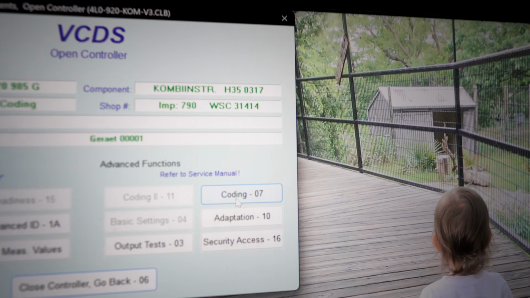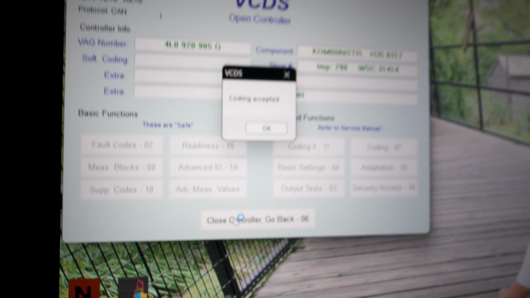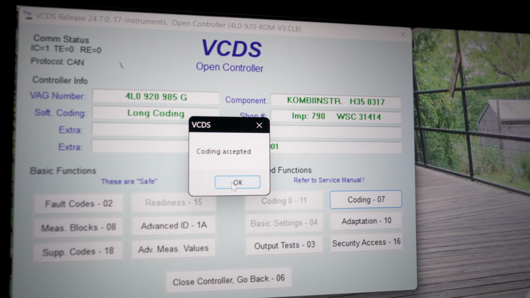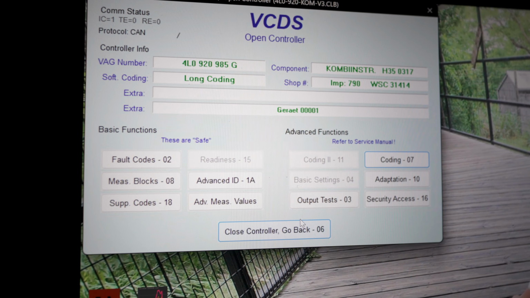You want to scroll up to where it says byte 1, and then right here where you see bit 3 lap time active, you want to go ahead and select that box. Then once that's selected, you can go ahead and close out of this window, and then go ahead and do it. Then from there it says coding accepted, press OK, and now the lap time is now active.